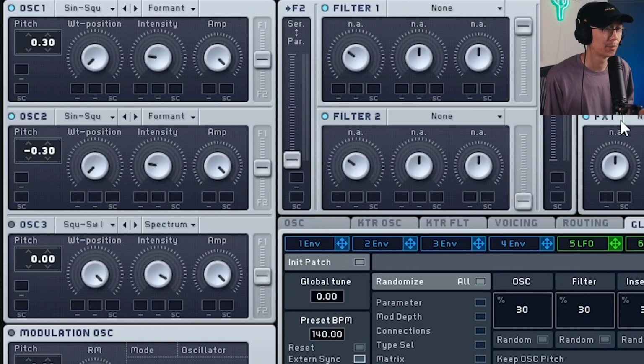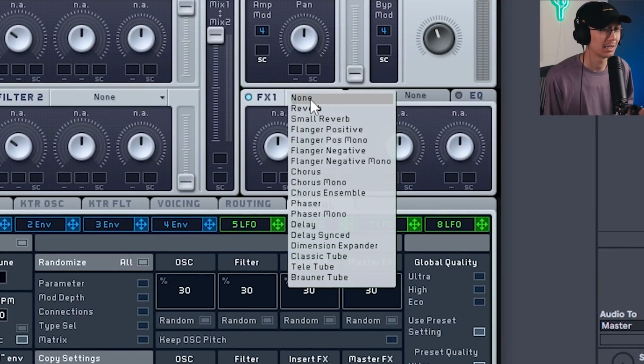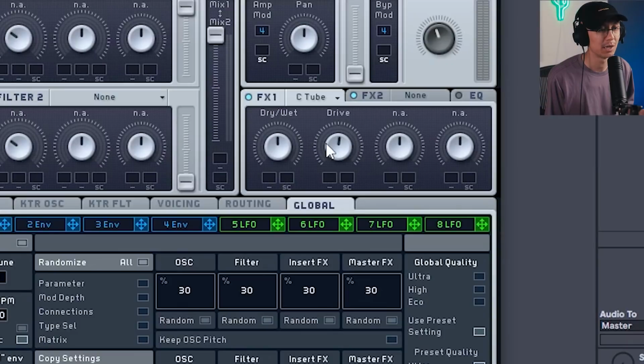Now if we want a little more dirtiness to this bass, we can go into the effects here. We can add one of the tube distortions or saturators. So I like classic tube. Just adjust the dry, wet, and drive accordingly. So the more drive gives you that more angry REESE sound.